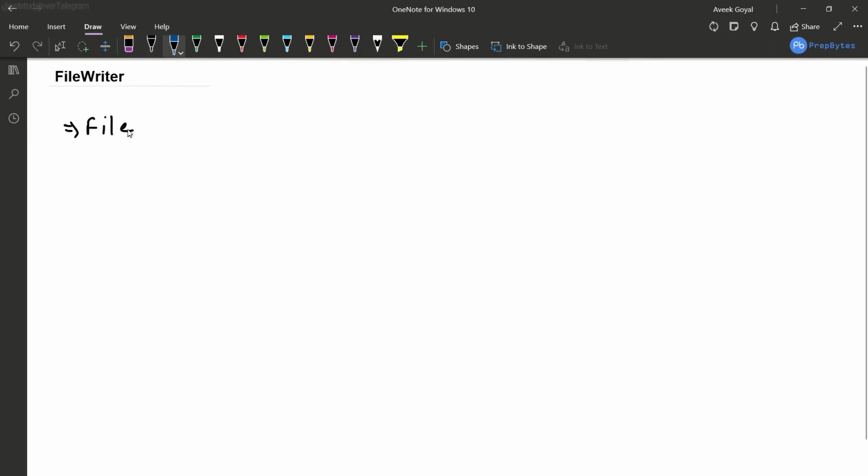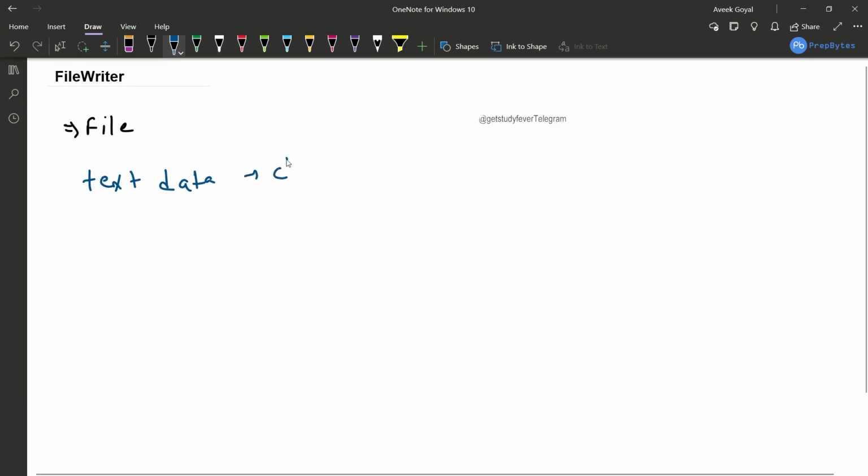We have seen the File class, very simple. We have seen its constructors, its methods, how to open a file, and how to create a file. Now let's see how to write into that file. For writing, one of the methods is the FileWriter class. Using the FileWriter class, we will create an object that will be used to write the text data, or you can say the character data, into the file.